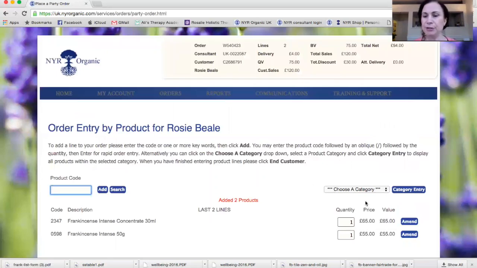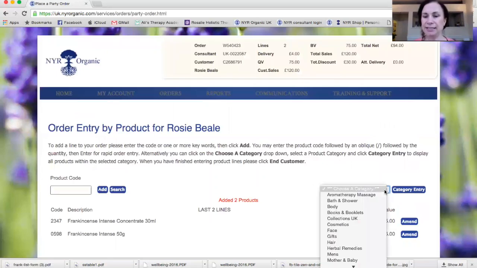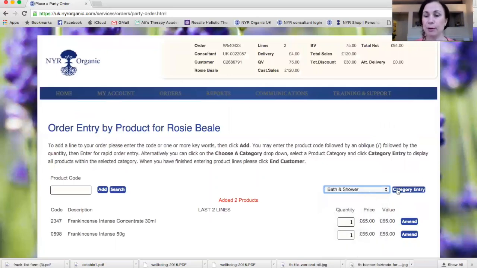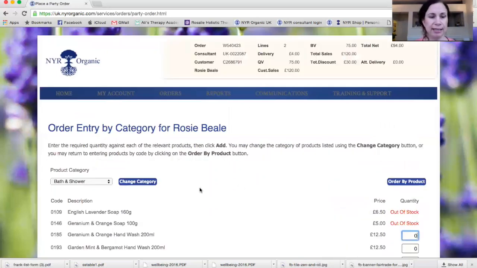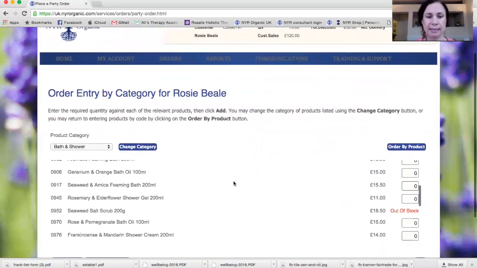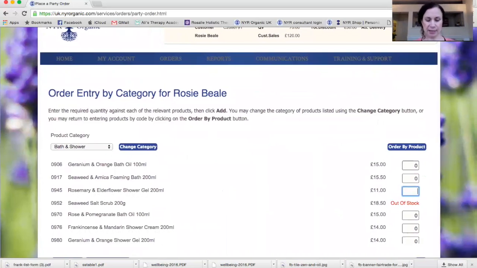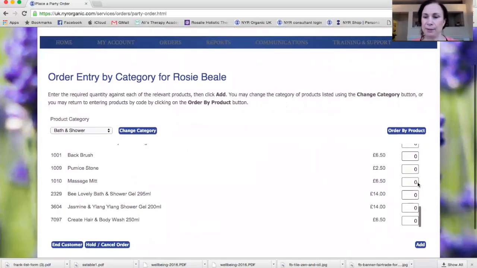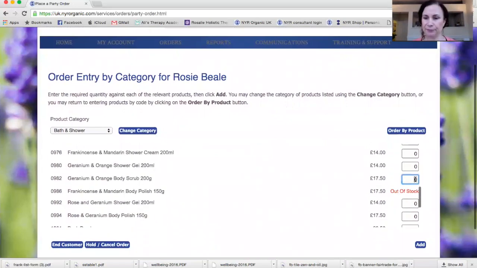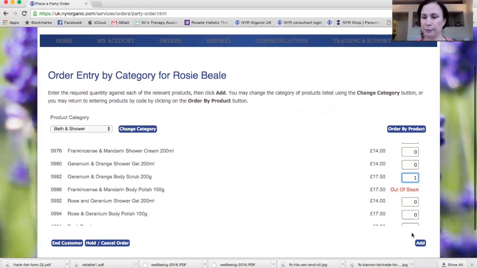You can also choose by category, so you can change this to, say, bath and shower. Click category entry, and it will bring up everything that we sell in the bath and shower. It's quite good. It tells you if something's out of stock, so you're not actually able to buy it. And you can just click to amend the quantity. And maybe you want one of them as well. So change the 0 to 1 or however many you want and click add.